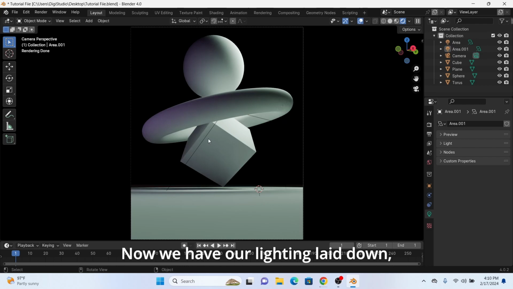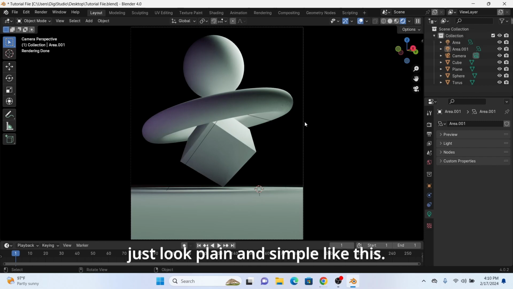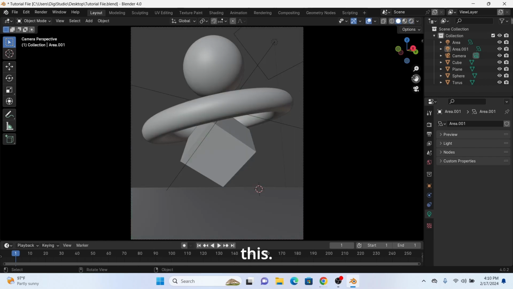And now we have our lighting laid down. Let us texture these shapes a bit so it doesn't just look plain and simple like this. Let us add some textures to this.